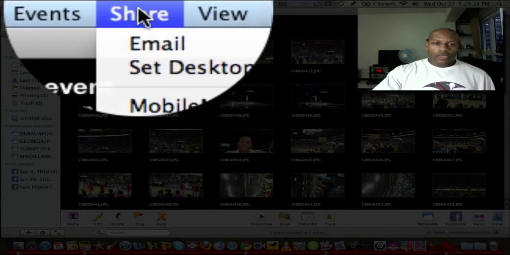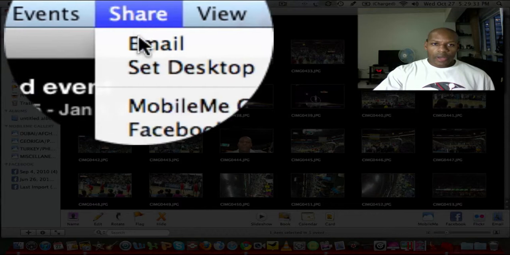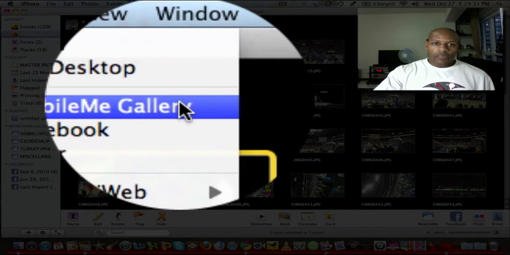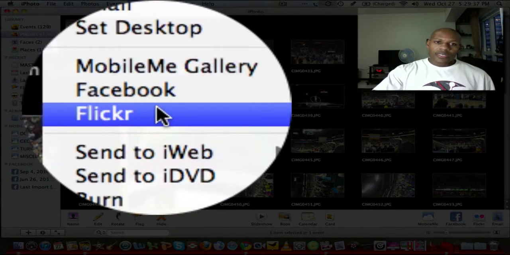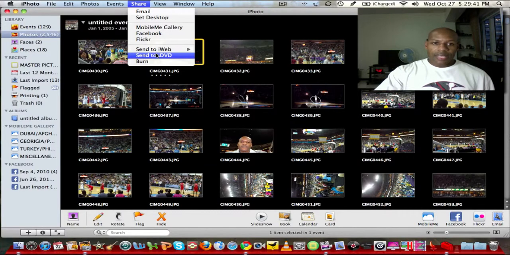If you go on to share, these are different ways you can share either one photo or collectively a group of photos. You can share them by email, MobileMe gallery, Facebook, Flickr. Additionally, you can send them to iWeb, send them to iDVD. You can burn them to a disk, as well as set a picture to the desktop by selecting it.